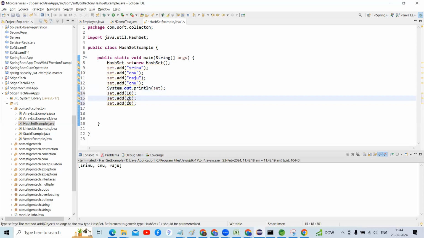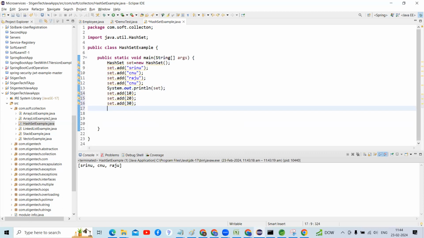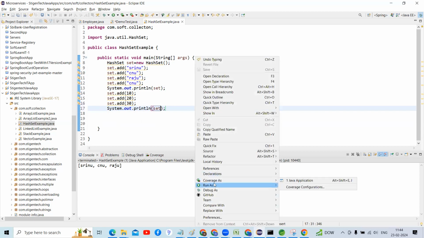You people can check here, guys. I'm going to add the first one, which is string data. The second one I'm adding is integer data. Yes or no, guys? I'm going to print this data, that same set object. You people can check here, guys.